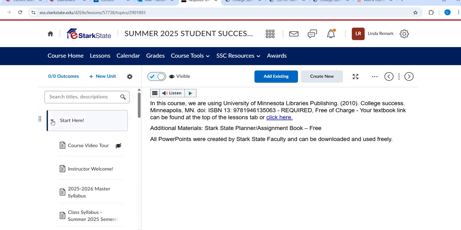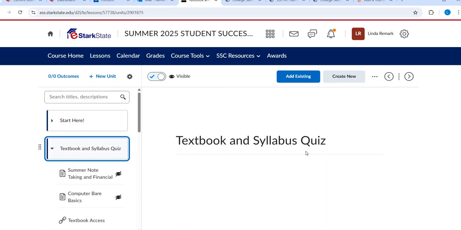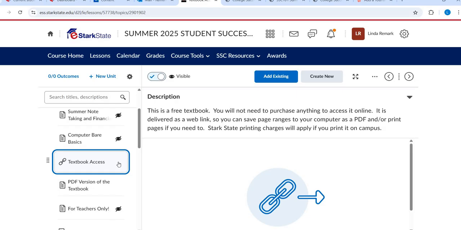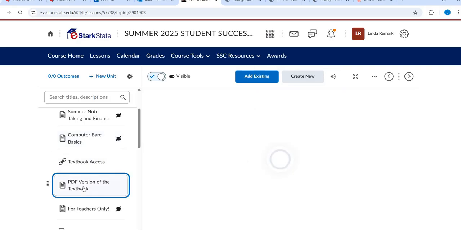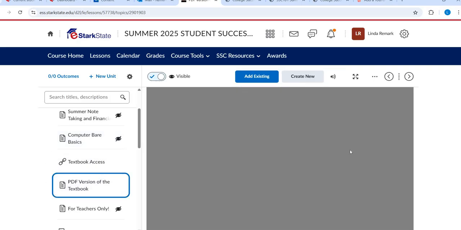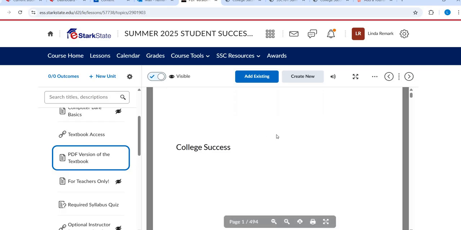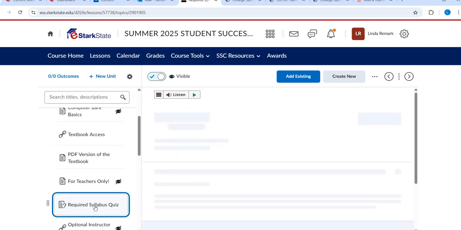So I'm going to collapse that again. And then I'm going to go to the textbook and syllabus quiz. So here we go. Here's another way to get to the textbook. So again, you're going to find the links a couple different ways. So just keep in mind that they're going to be in different places. Here's the PDF version of the textbook. If it uploads as a big file, we'll wait, or maybe I'll come back to it in a little bit. So there's another way to get to the textbook. There it starts to come through. 494 pages. And then here is the required syllabus quiz.